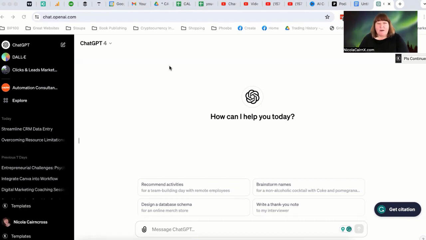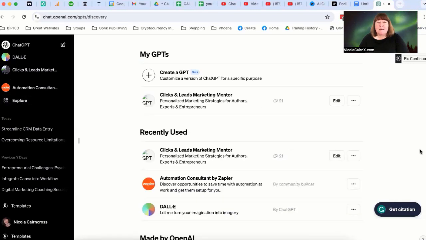So you'll probably arrive in this screen, which is the ChatGPT-4 screen. And if you go over to the left-hand side, you can see the Explore button. So I would click on that. And that's when you get to the place where you can see your recently used apps and also any apps you've already created. And this is where you create a new app. So let's do that today.